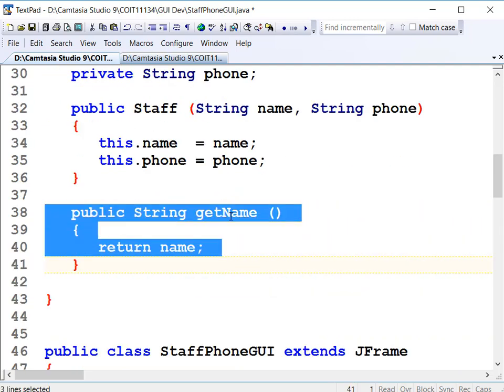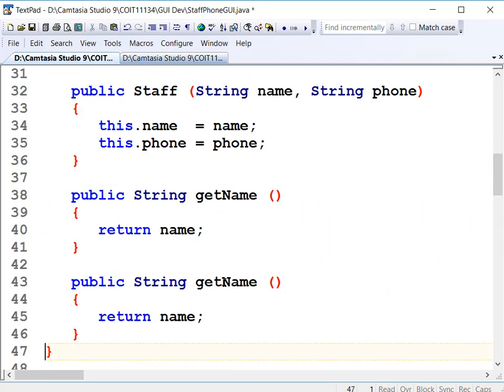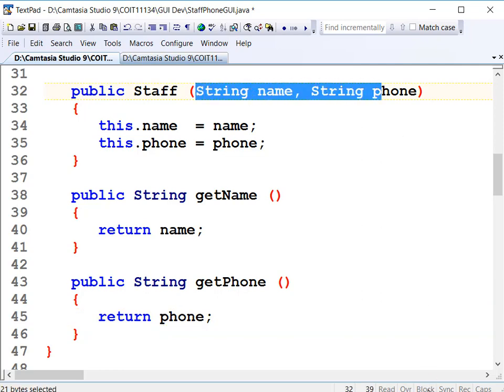Okay, so there's a get name. Same for get phone. And ideally as well, we would be doing the same thing for sets, so set name and set phone. I'm not going to worry about it for this little example. We'll just stick with the gets now. We've got the constructor to set data when we need to.